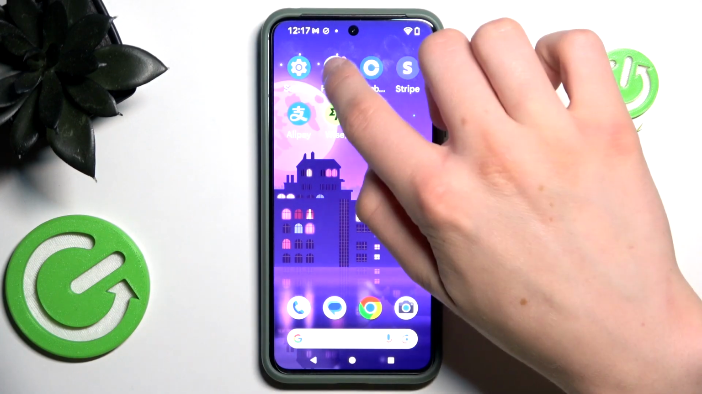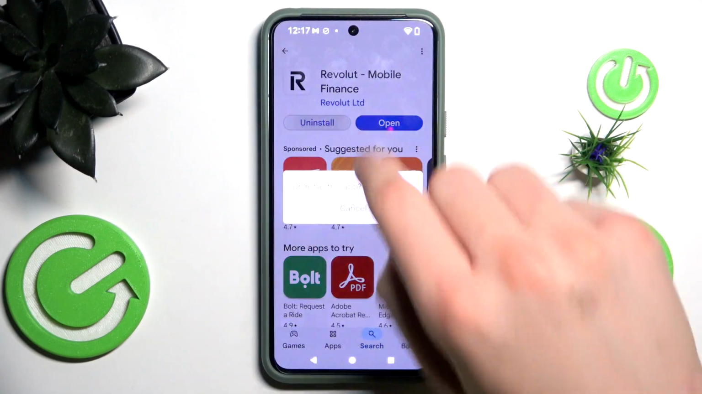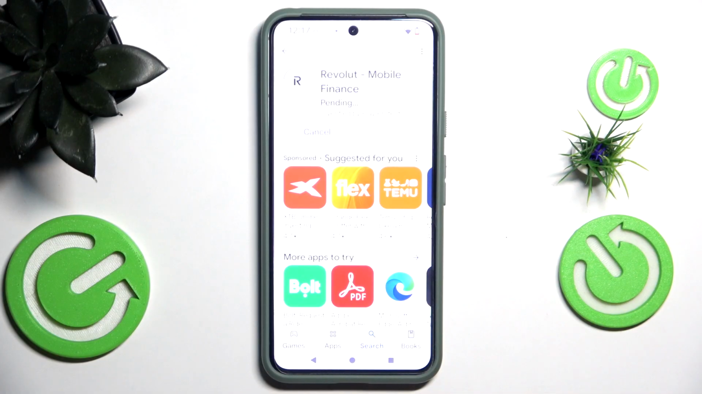So the last way is go back to the Play Store, uninstall, and just reinstall the app. After this, should be everything cool.